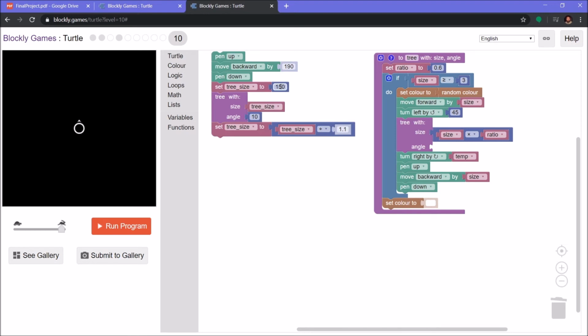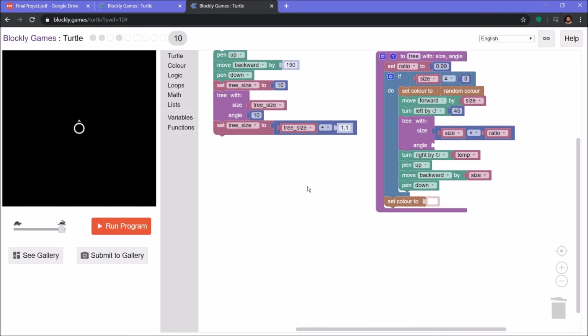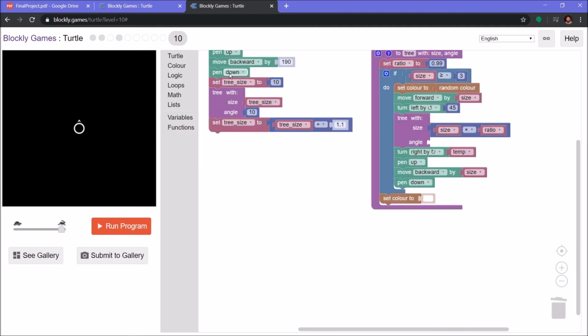Let's set the tree size to a smaller number, a smaller tree, but the ratio I want higher. And you start feeling what's going to happen. I want to have something more like a spiral. Okay, I'm almost getting there. I just have a bad starting point for this, so pen up, move backward by 90. I'll just delete this. I don't want this. I want it to start in the beginning.